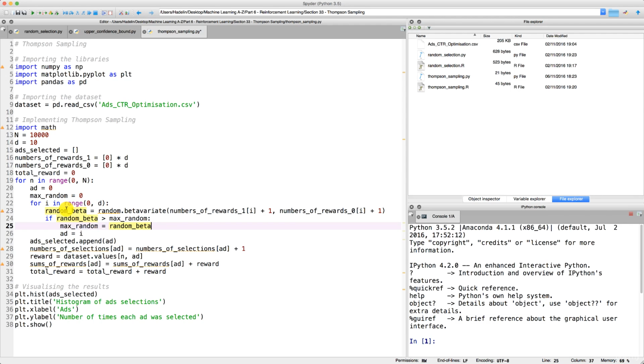And then when we move on to the next add, what happens is that we take another random draw from this beta distribution of these parameters here that corresponds to this new add I. And then, if this new random draw is higher than this max random here that was equal to the previous random draw, that means that this condition is true, and therefore max random takes the value of this new random draw, and therefore we select this new add version I here that has the highest random draw, and we forget about the previous add that was selected because simply it has a lower random draw.